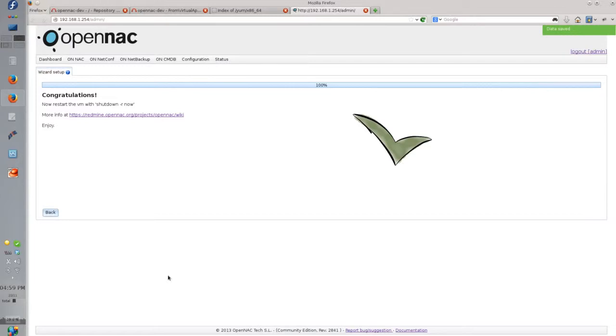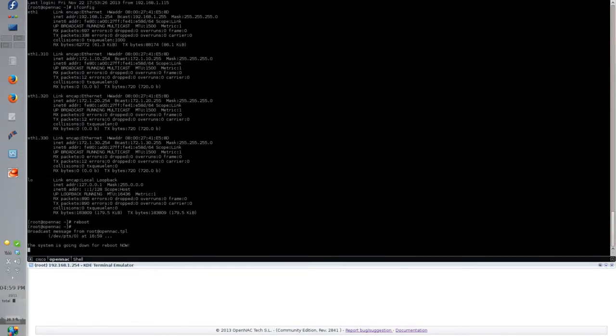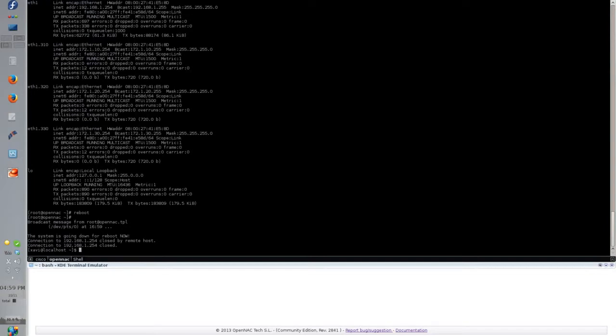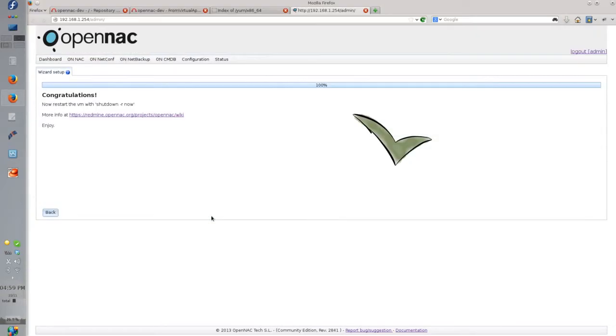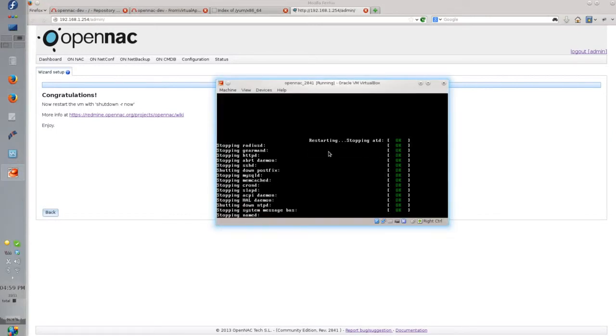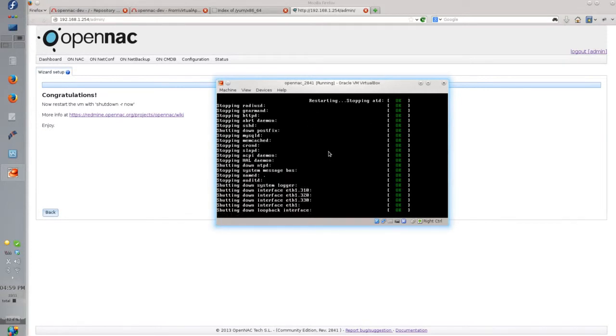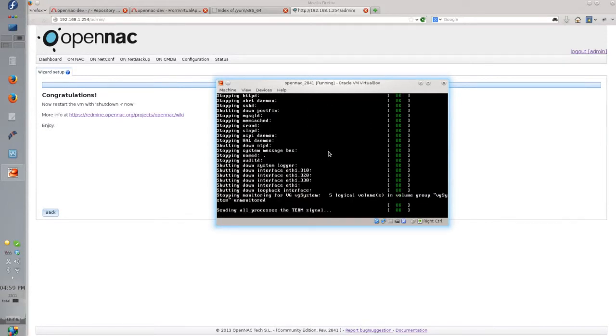Okay, now it is already configured, and the easiest way to continue from here is to do a reboot. Well, we can do the restart of the services, but it is more comfortable to do a reboot, and that's all. Okay, now the VM is restarting.